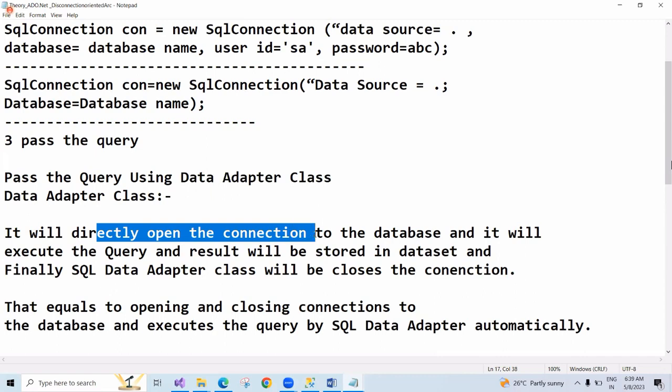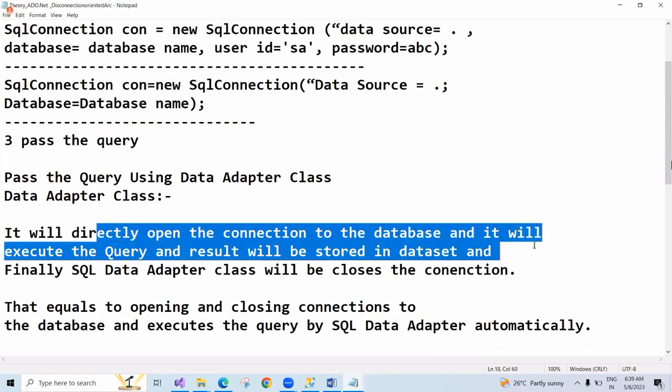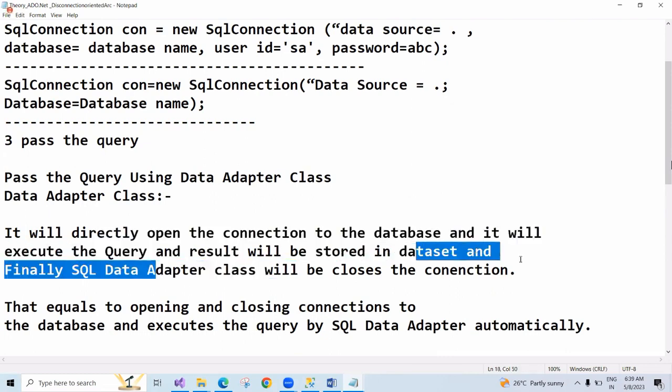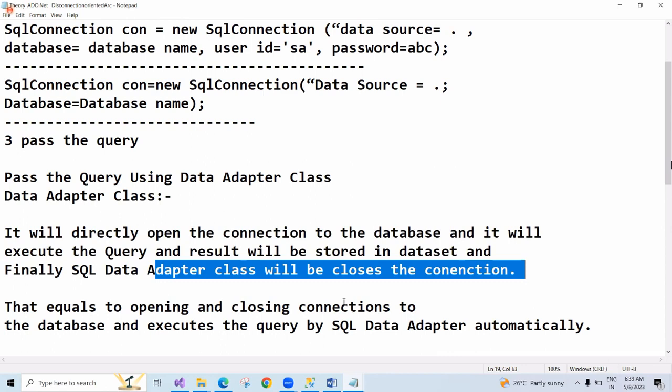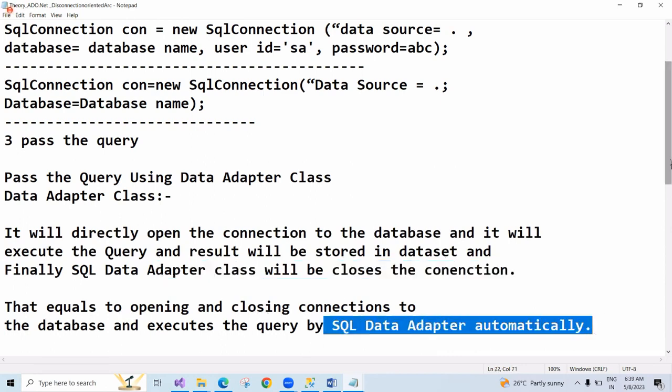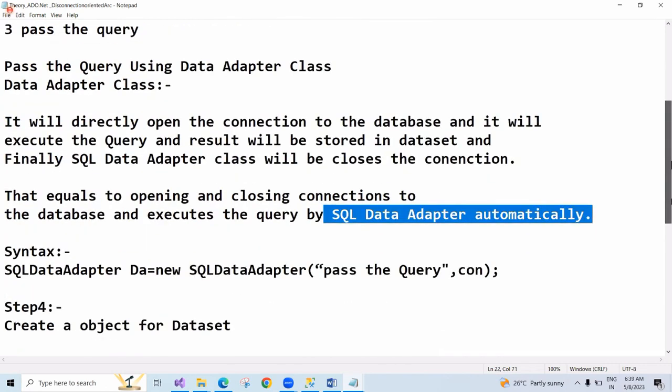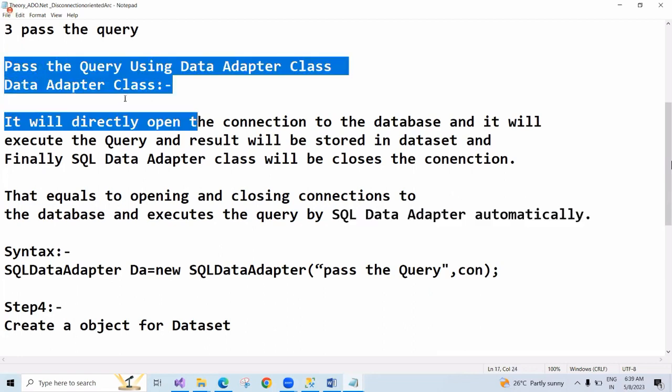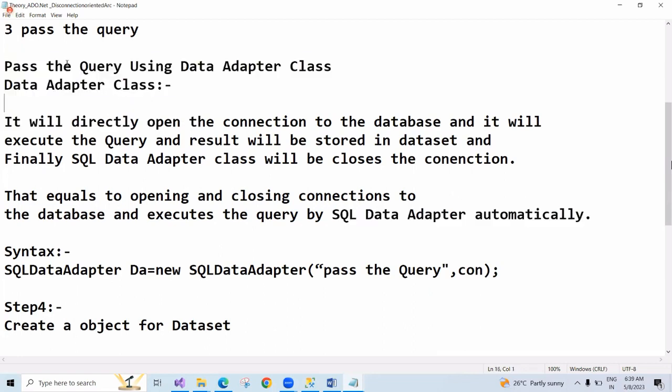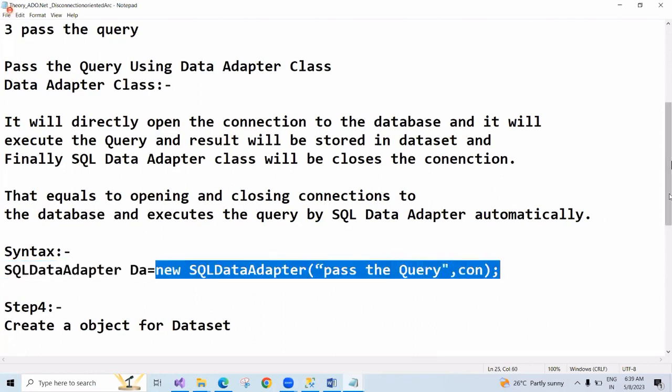It will directly open the connection to the database and execute the query. Results will be stored in the data set, and finally the SQL data adapter will close the connection. That is, opening and closing the connection to the database and executing the query happen automatically by using the SQL data adapter. We don't need to write separate code for that. So who is taking care of all this? SQL data adapter. The syntax for creating an object is SQL data adapter class name, object name equal to new SQL data adapter.